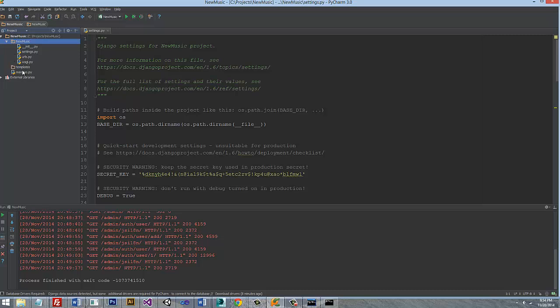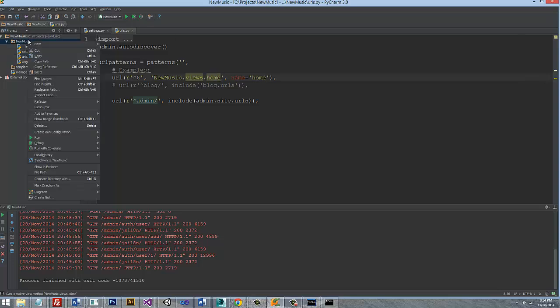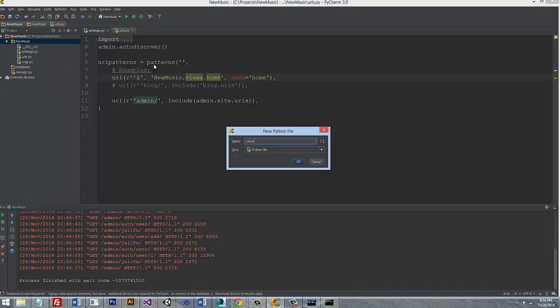I appreciate it. Anyway, let's go over to our URLs here. We want to uncomment this first line, which is going to be the default index page. Right now it shows the helpful Django welcome message. Instead of home, I wanted to say index, but in fact, I'll keep it home. And under the new music, we're going to create a new Python file and call it views.py.